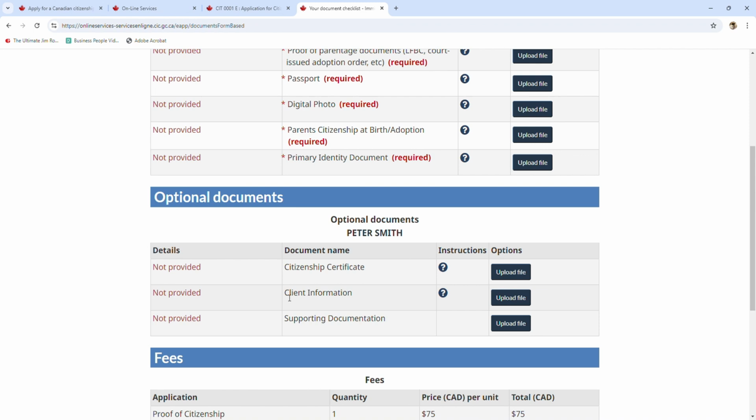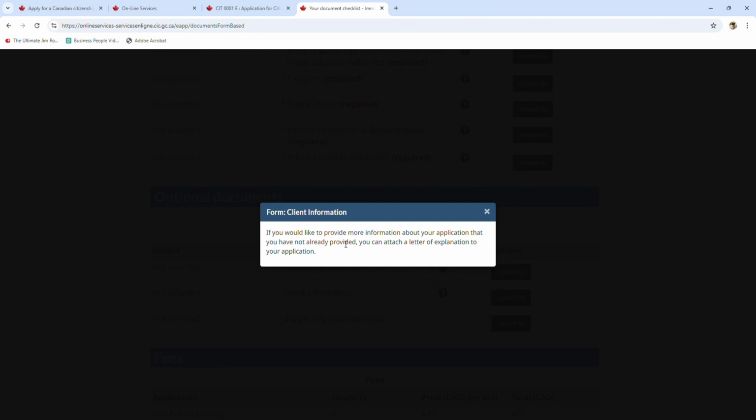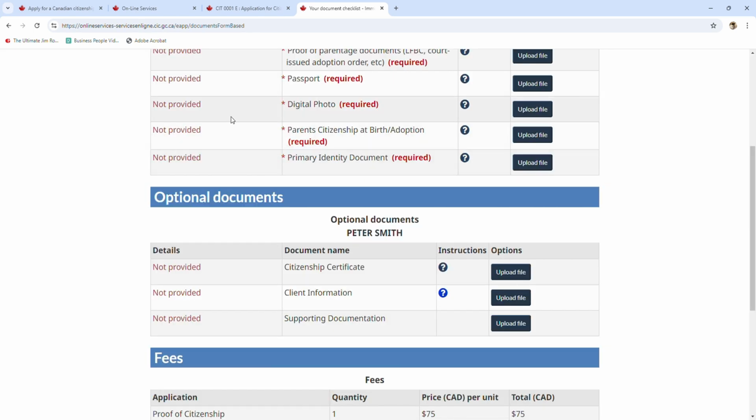The second one is the client's information. If you need the IRCC to know more about your child, or documents not submitted, then you can provide that in here. That you have not already provided, you can attach a letter of explanation to your application. For example, if you cannot get the school records or school transcript for the child because he or she was very little, like 2 or 3 months, then you can explain to the IRCC that you cannot get that one, and the reason is this and that.